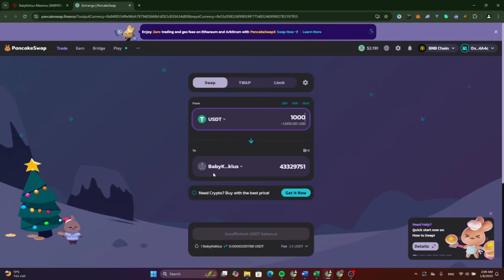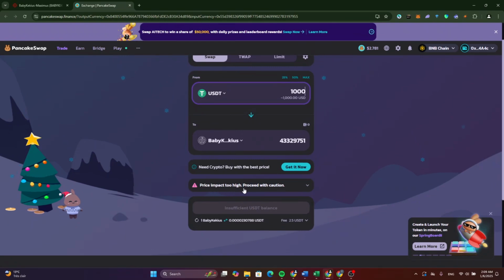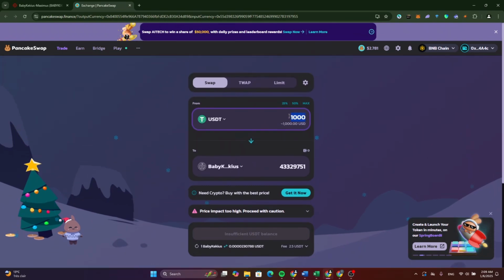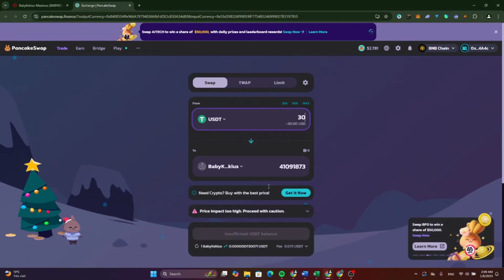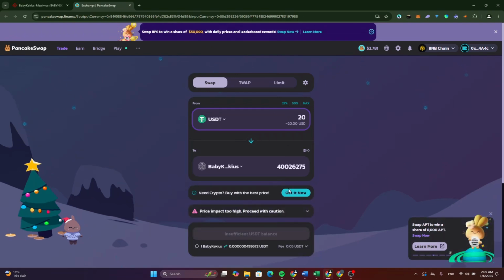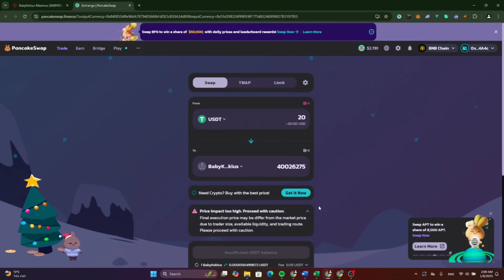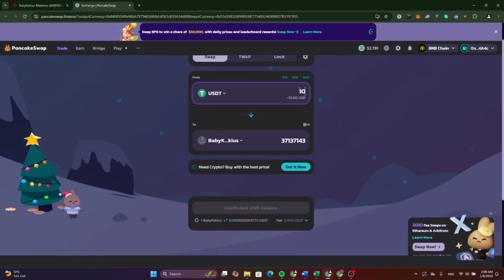Now here, enter how much you want to buy. As you can see, this is our token called BabyKekius. Now, as you can see, the price impact is too high, proceed with caution. Just reduce this to like 30. As you can see, you need to reduce it more. You need to reduce it more than that. I will just select the $10.